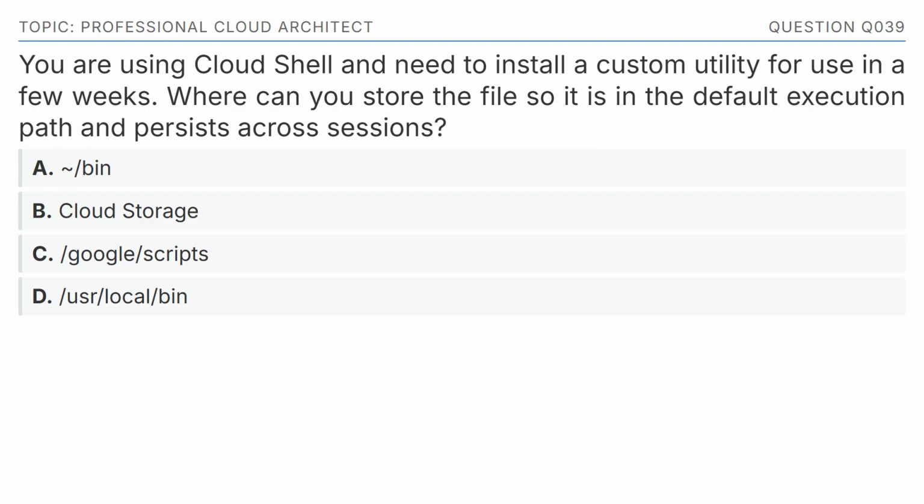You are using Cloud Shell and need to install a custom utility for use in a few weeks. Where can you store the file so it is in the default execution path and persists across sessions? The options are: Option A, /bin. Option B, Cloud Storage. Option C, /google/scripts. Option D, /usr/local/bin.